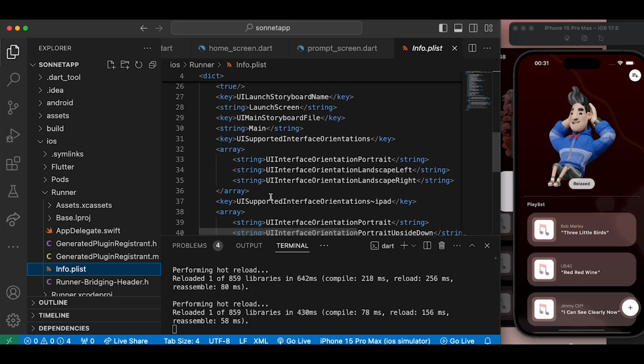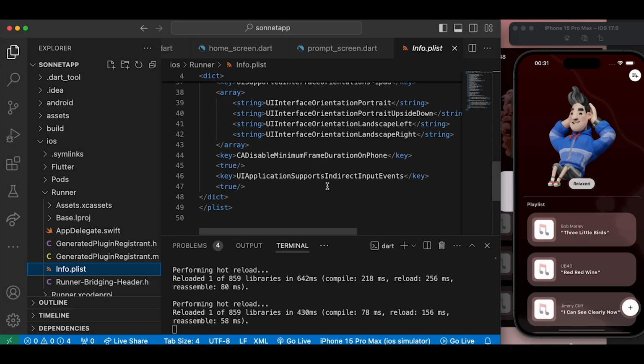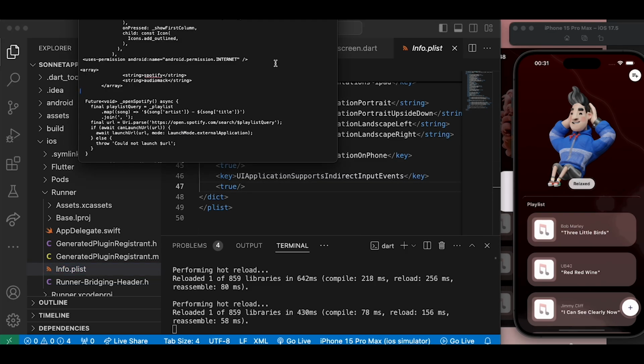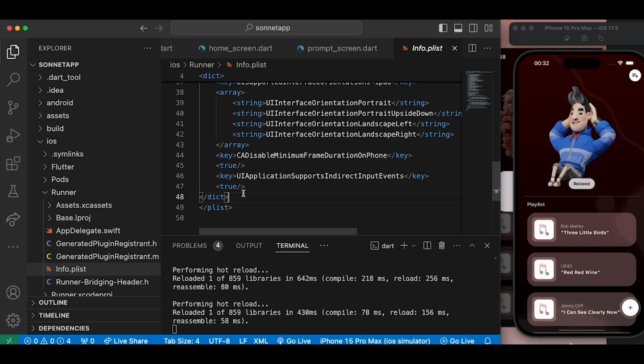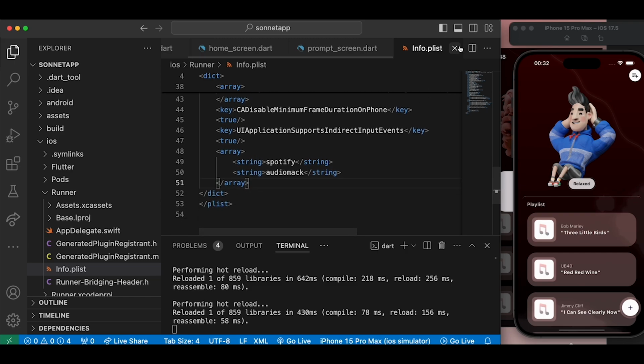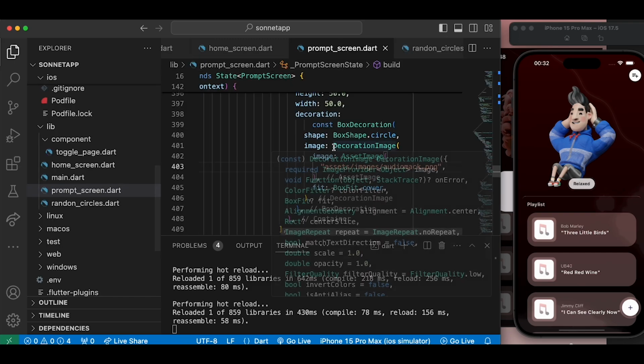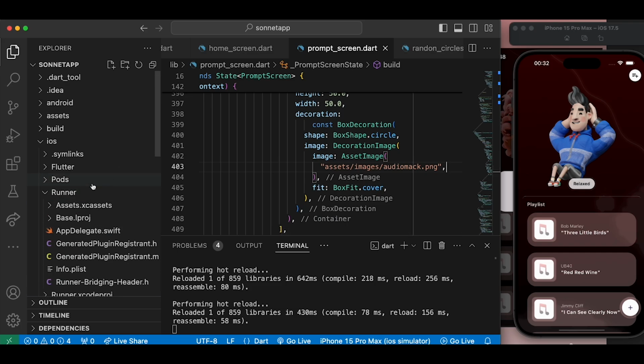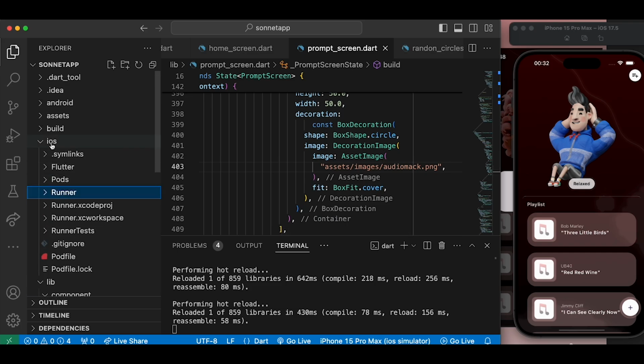Right over here, this is fine. Copy this code, I'll copy this code and paste it here. Okay, so we are done with the info list. All right, so that is just that for the iOS.